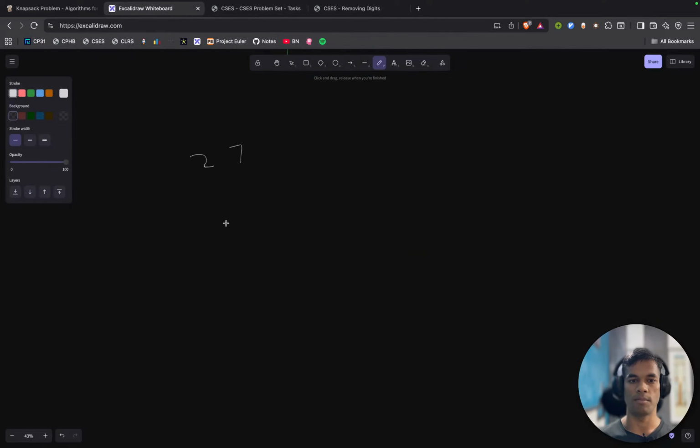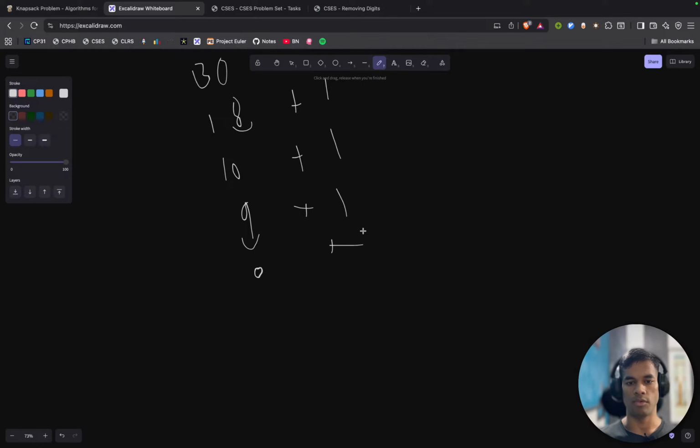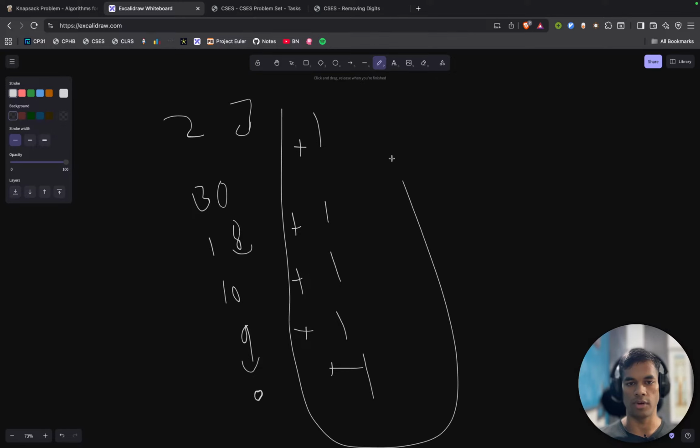If I have 27, if I take the biggest digit, which is 7, and remove that, my number becomes 20. That is one step, plus 1. And when I have 20, I can remove 2. My number becomes 18. So plus 1 again. And now when my number is 18, I can remove 8. My number is now 10. So plus 1 again. And when I have 10, I can remove 1. So plus 1 again. And when I have 9, I can remove 9. My number becomes 0 and the answer is 5.